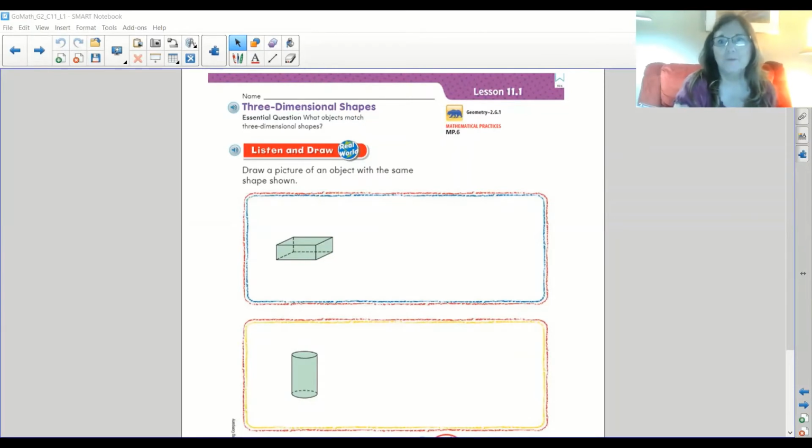Okay, so we have our paper here in front of us, and we want to look at our title, Three-Dimensional Shapes, which we already talked about, and our essential question, what objects match three-dimensional shapes? So for Listen and Draw, we are going to draw a picture of an object with the same shape shown. So our very first shape is called the rectangular prism.